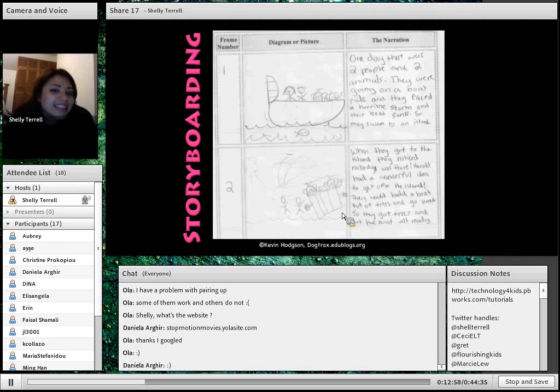This is a drawing that some of the kids did. This is what's called a storyboard. When you talk about making a movie, you talk about what's called a frame. So each frame is a scene inside this movie. So you have frame number 1, and all of these you can download.